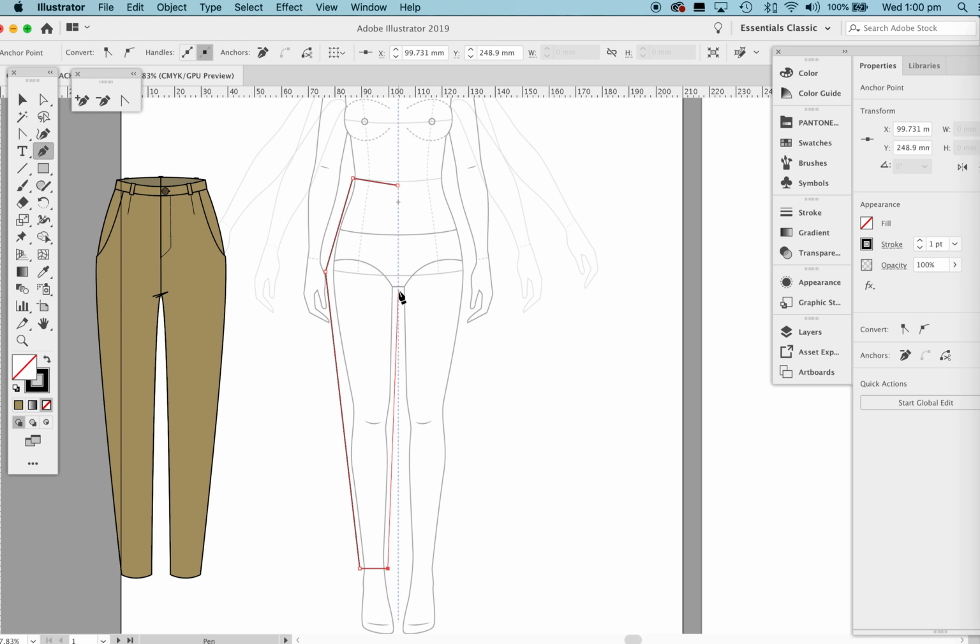I'm going to come up here to just below the crotch, and I'm going to place my anchor point. If it's not a yoga legging, you don't want it to be up here on the crotch, you want it to be just below. So I'm going to click my anchor point in there, and I'm going to come up. Notice when I come up to this waist center point, center front line, I feel that sort of snapping in there.